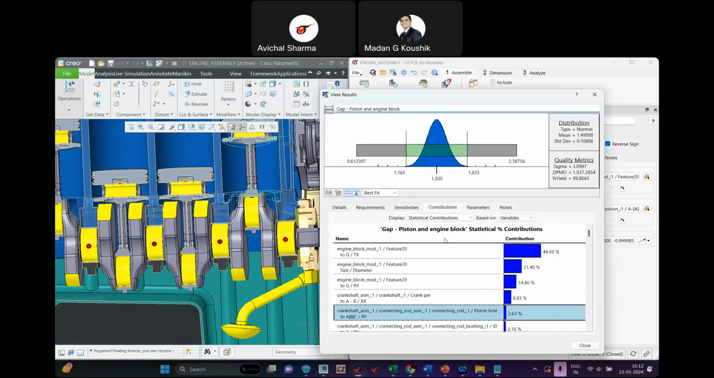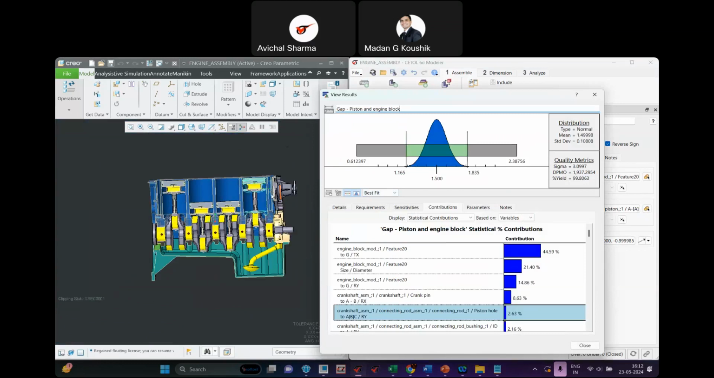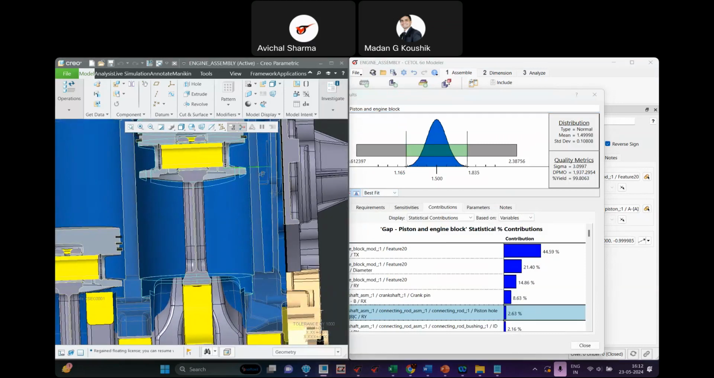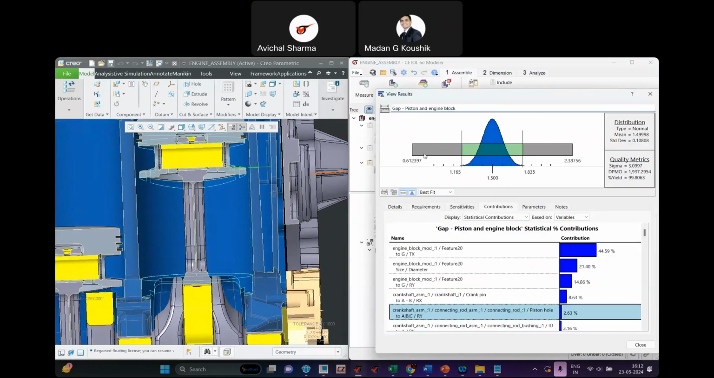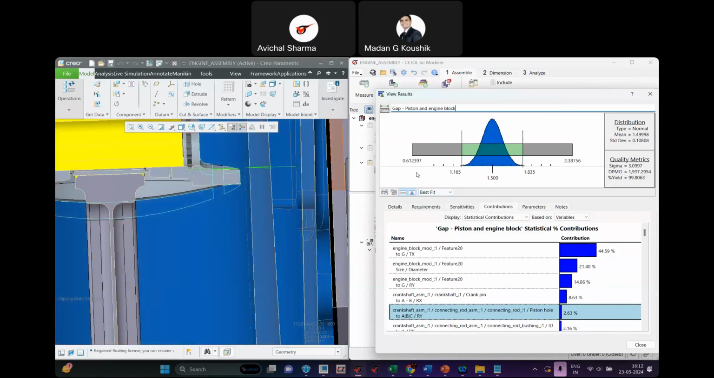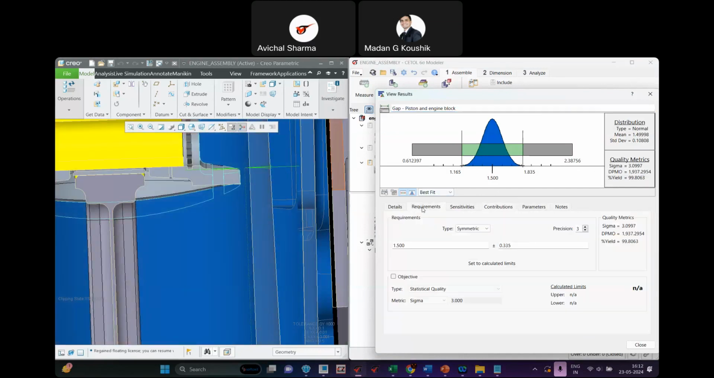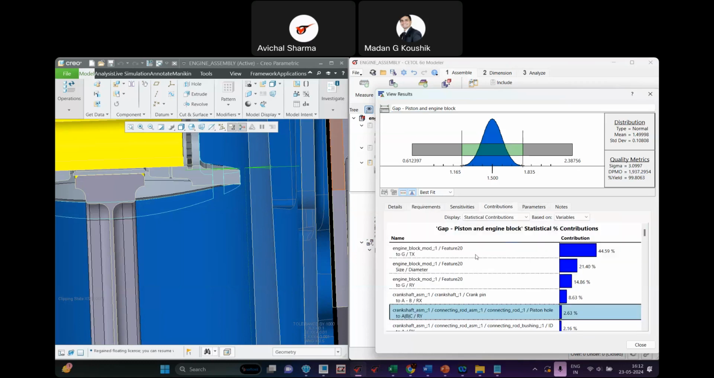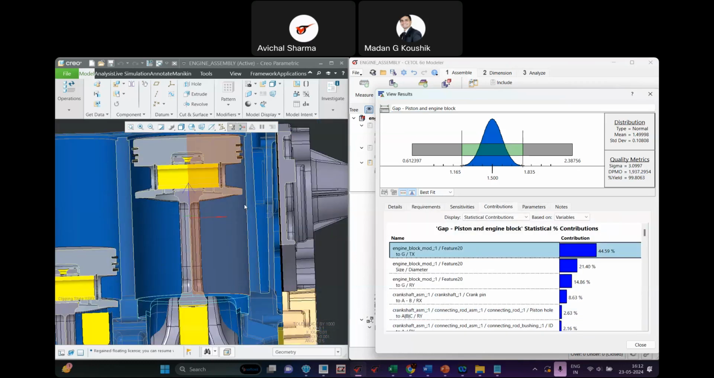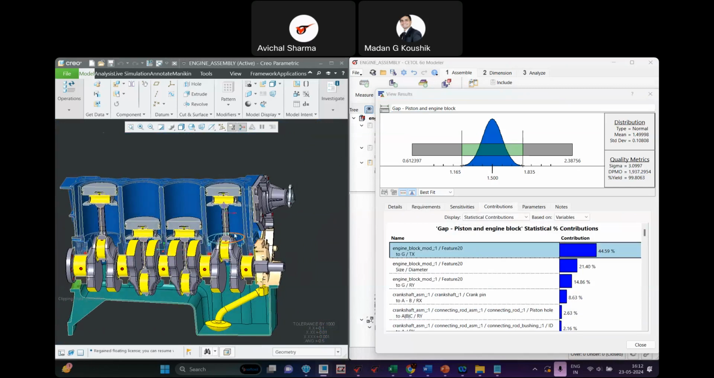So if I look at this measurement now, this is showing me that the gap between these parts can go from 0.6 to 2.3. Minimum gap between these parts would be very close to zero. It is 0.6 and then these are the variables impacting this measure.